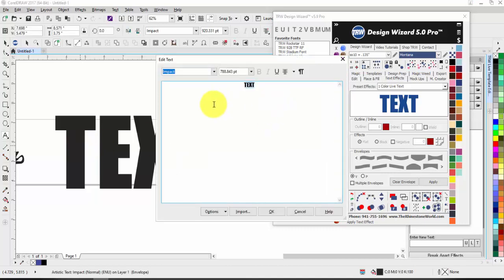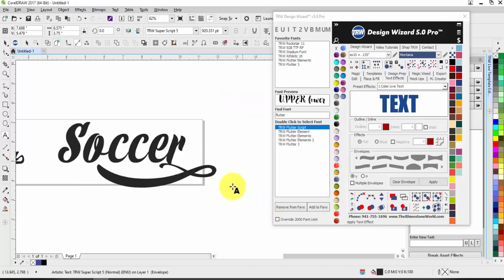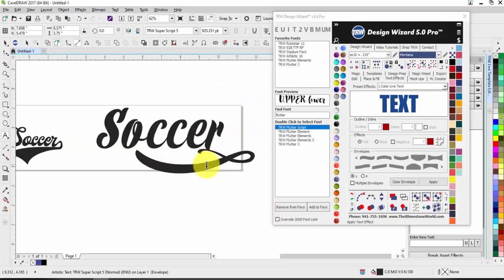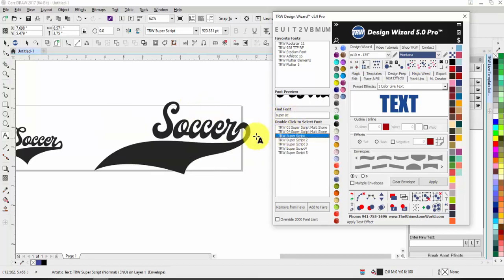And we do soccer, and you can't edit it, like you can't move around the characters because they're already in an envelope, so you don't have the full ability to customize it like you'd want to. So let's just say soccer, and our tail's like that, and I'll use superscript 5. I'll hit OK. So that one doesn't look too bad, but let's say if we go to superscript 1.